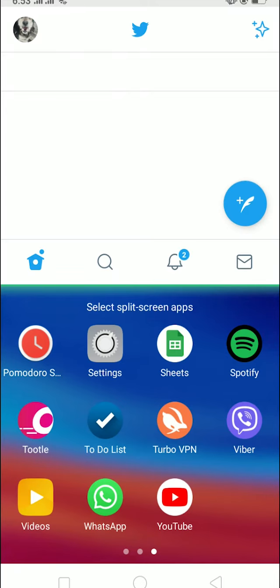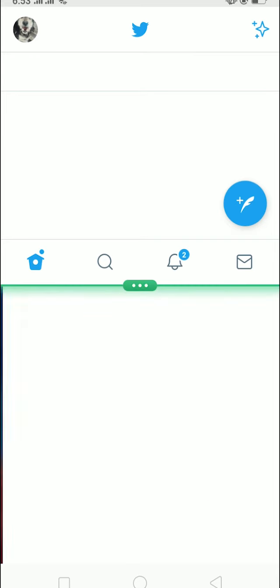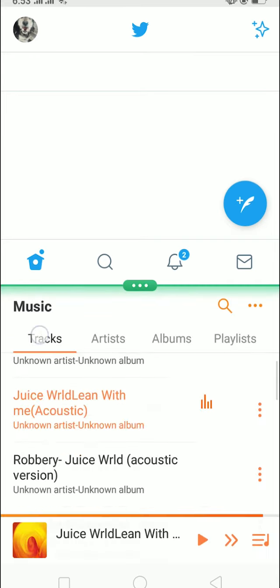So half the screen is split on Twitter, and on the other half I can open whichever app I want. So I'm going to go on music if I want to open music, like this.